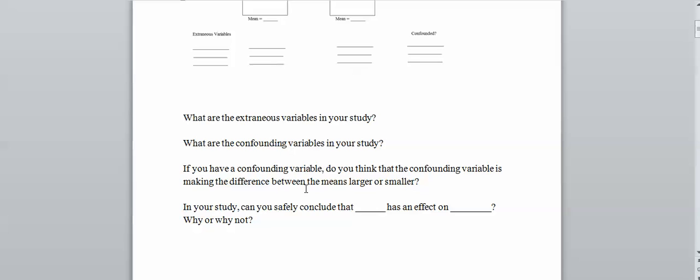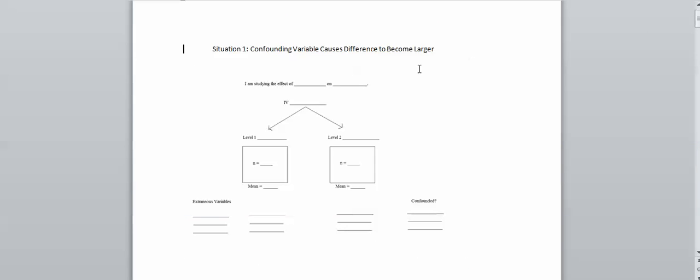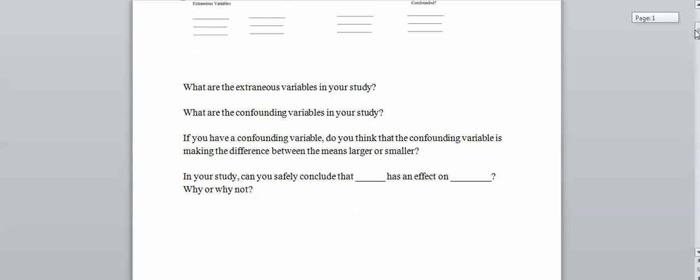And in this part of the assignment, I wanted you to make it confounded in a way to make the difference between the two groups larger. So this should be larger for the answer. And this says, can you safely conclude that this has an effect on this? Just fill in whatever your idea was up here. For example, mine was temperature on memory. And the answer should be no.